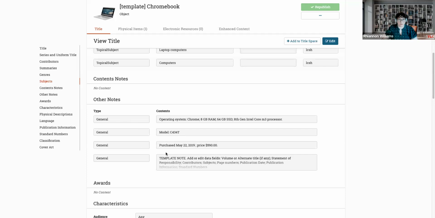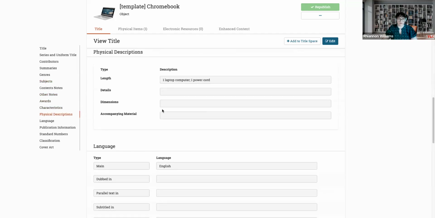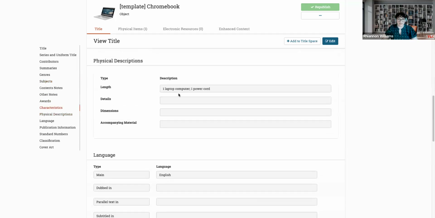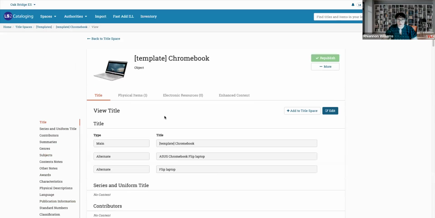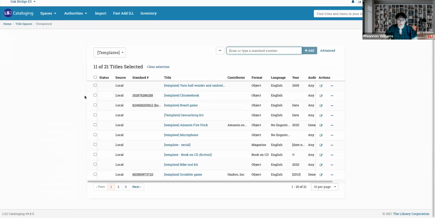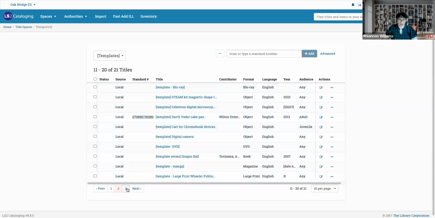And then also some other general notes included in here, including the purchase information and the price of it and the model information of the particular object. And then the description of the things included in the kit. And then also, again, I hosted these images on a Notion website. So we have a couple of odd items in here. Do you want to see one of the other useful things?